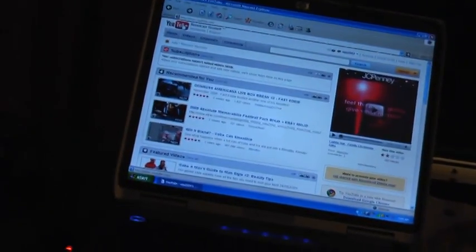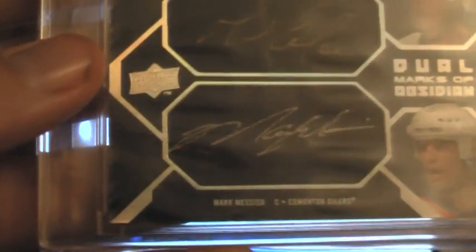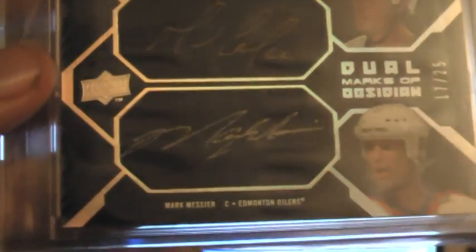I'm going to show you the little matching autograph that came out of that same box. Not a redemption, but a little nicer autograph. Let's see here if I can get it in focus. Mario Lemieux and Mark Messier, dual marks of Obsidian, 17 of 25. So definitely the better autograph there. Pretty cool. That's gold and then silver. So nice little card there.